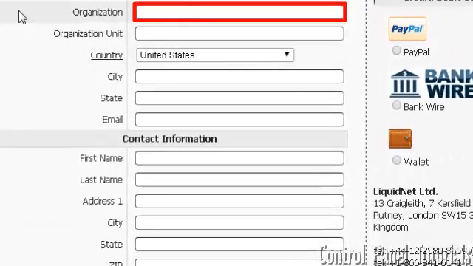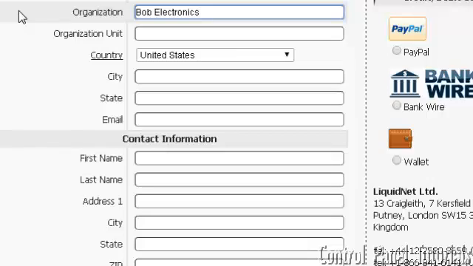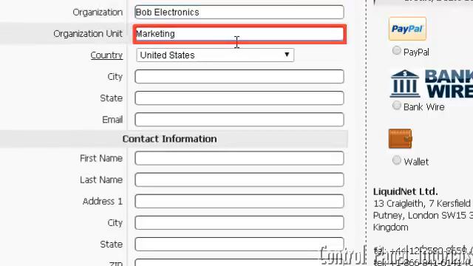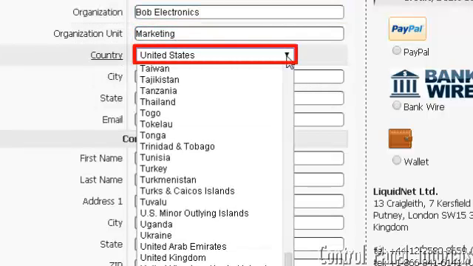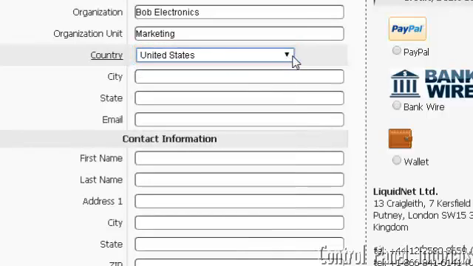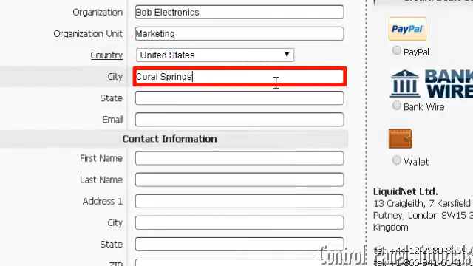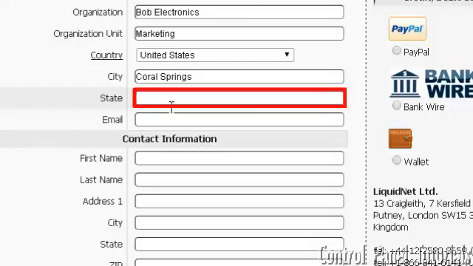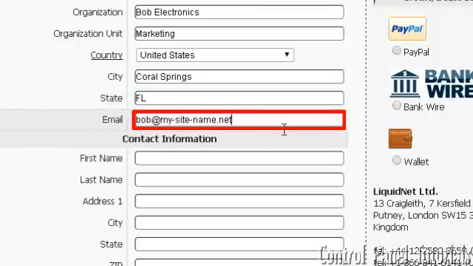First is the organization, and then the organization unit. After that, select the country you come from using the drop-down menu. Then, enter your city and the state or province it is located in. Next, fill in your email address.